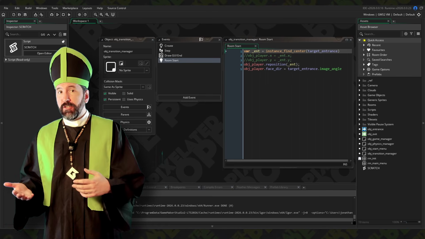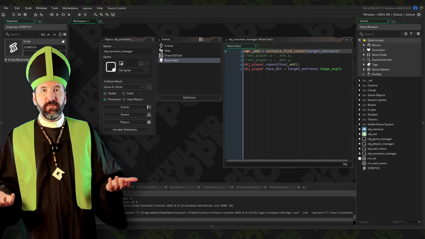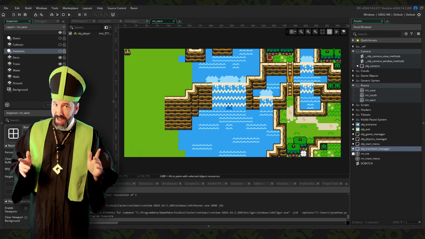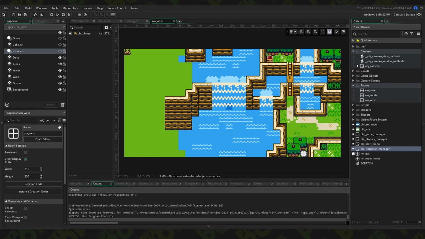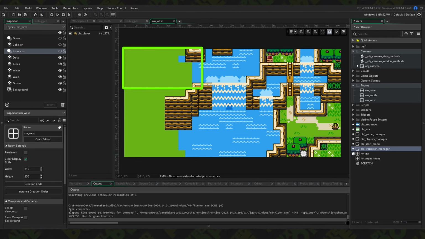So if the transition manager goes before the camera object, no problem. Everything will work seamlessly. But if the camera happens first, it will snap to the position of my player instance, assuming the player instance even exists at this point, and then the transition manager will come along and reposition the player to where they should be based on the door they just went through.